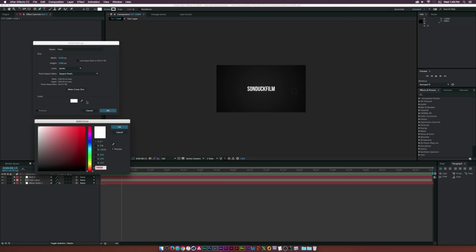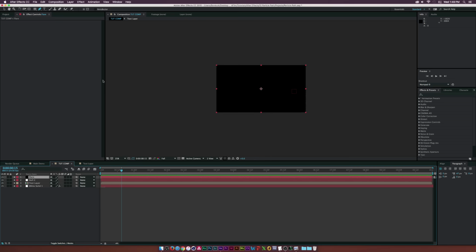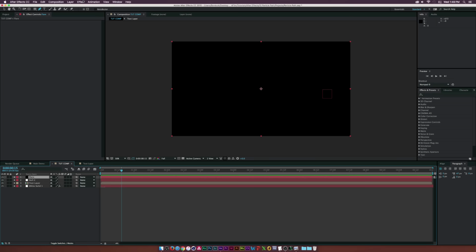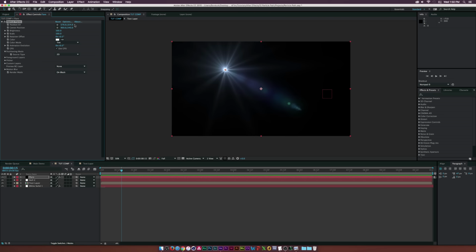And I want to make the background black, and that's good. So I'll show you how to do the optical flares first, and then I'll show you quickly how to do the basic lens flare effect, so you don't need to use optical flares. But for those of you who do have optical flares, please use this over the lens flare. I think it's a little bit better.